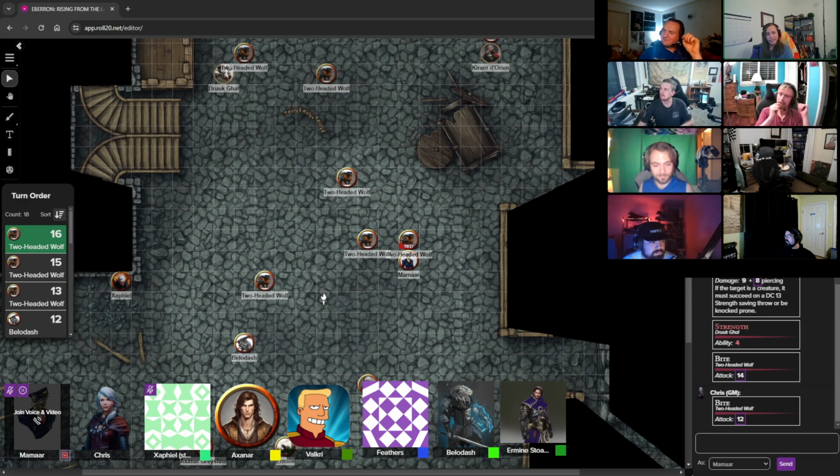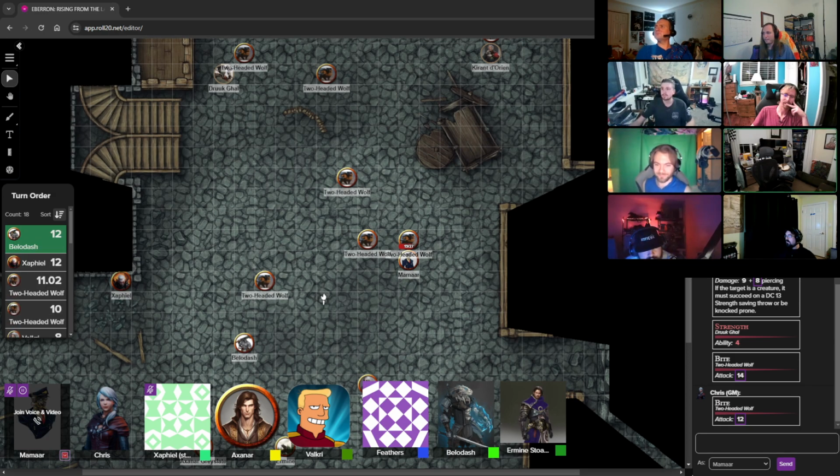I believe Extract Aspect tells you vulnerabilities and weaknesses. Is there anything else? Where can I? Oh wait, there it is. There we go. You can analyze and learn all its damage vulnerabilities, damage resistances, damage immunities, and condition immunities. It has none. Oh, okay. So it's not immune or resistant to anything, it's just neutral. Cool.